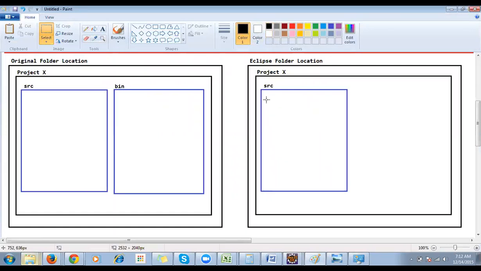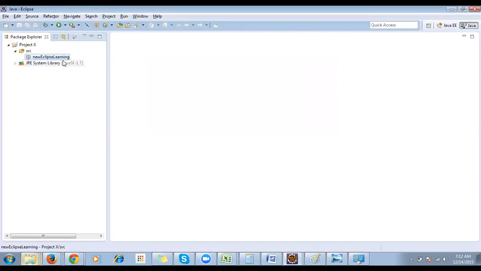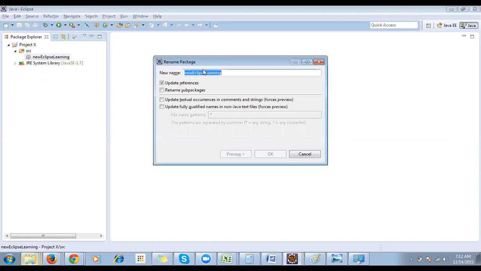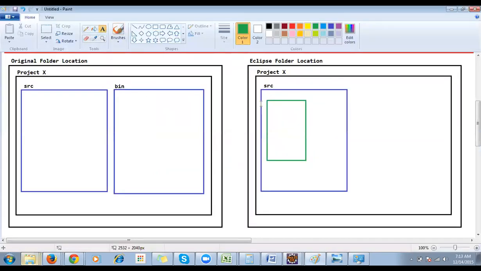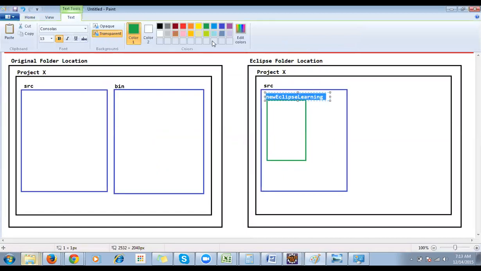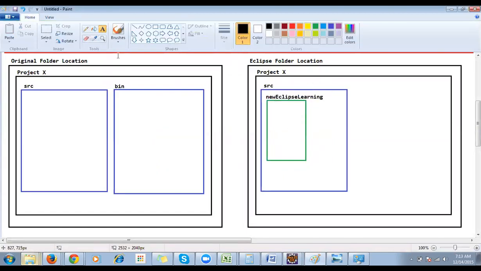The package name is what right now for me? The package name is new Eclipse Learning. So if you want to rename the package, if you want to get the information, click here on the package and then press F2, you will be getting that. Then I'll give it over here, new Eclipse Learning. The same thing.